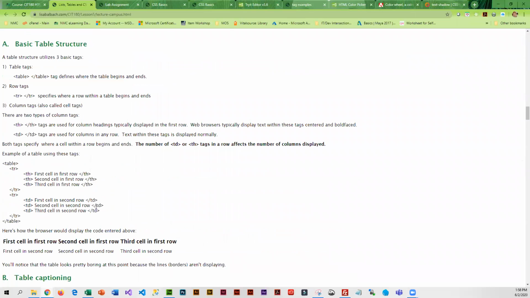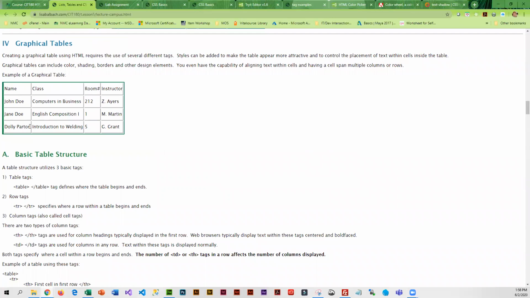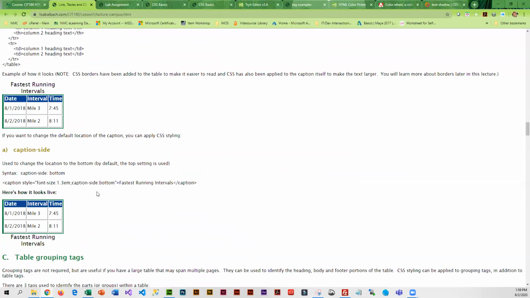And graphical tables are used a lot on the web. They can be used to actually align content. Most of the time, you can actually see the cells in the table. Sometimes, if they're being used to align content, they don't display the lines. So it's a tricky way of aligning content. But this basically will tell you how to set up a table.